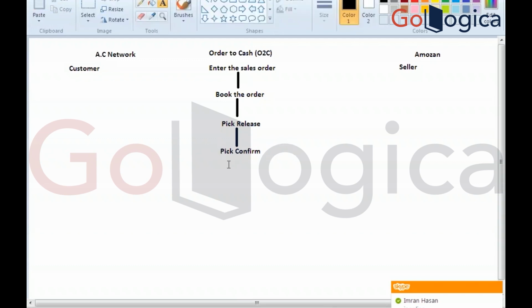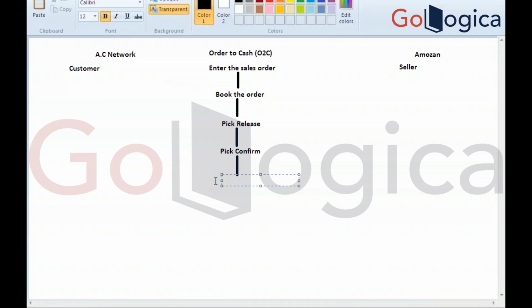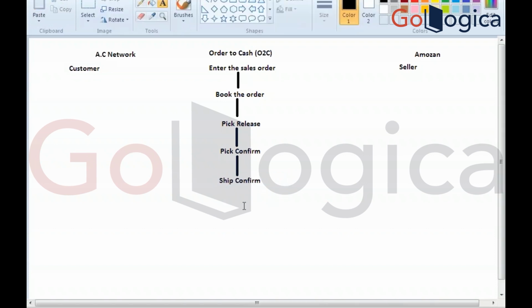Once the packing is done, and the material has reached the customer, we can call it a ship confirm. Once the material reaches the customer, at that time we call it a ship confirm. So here we can see it is a ship confirm. Ship confirm means the material has reached the customer.